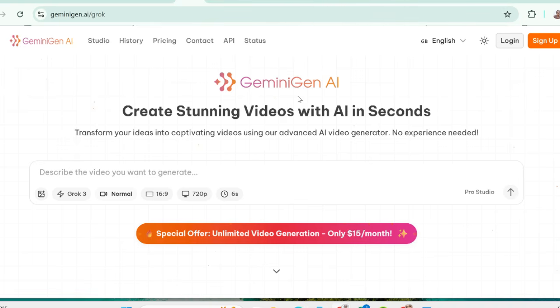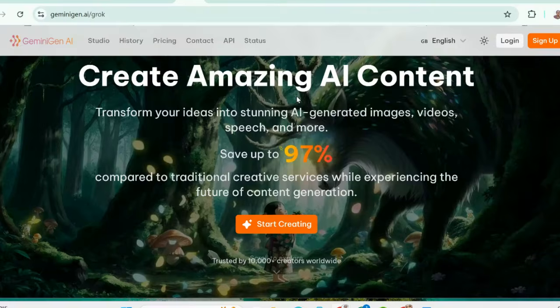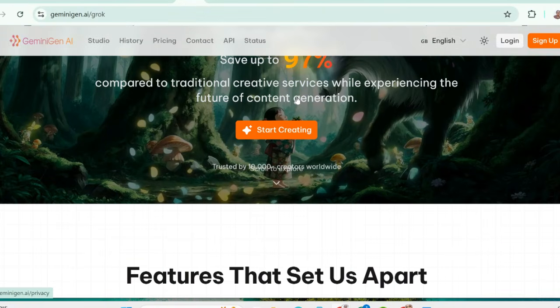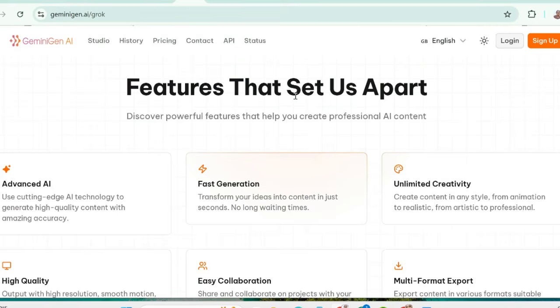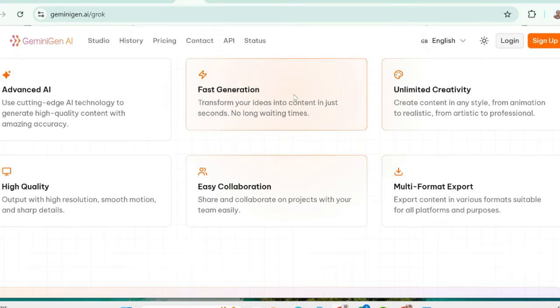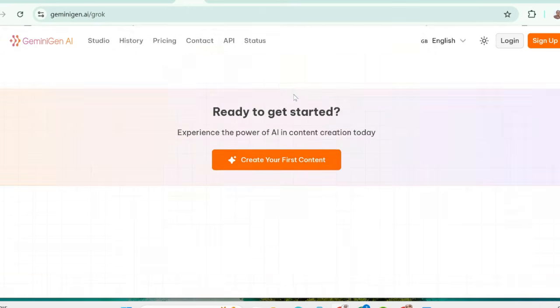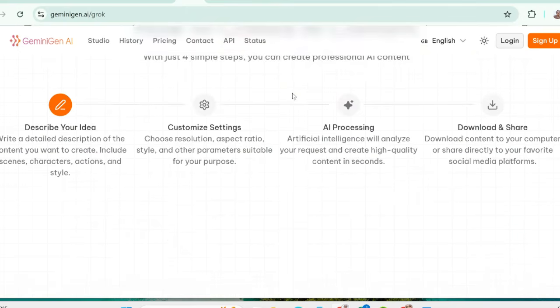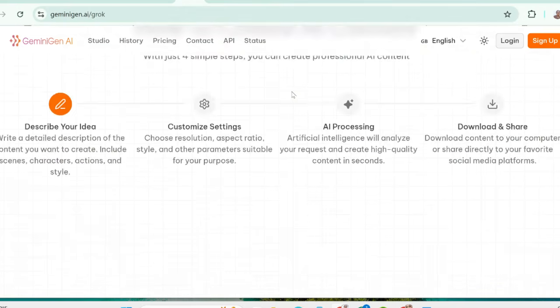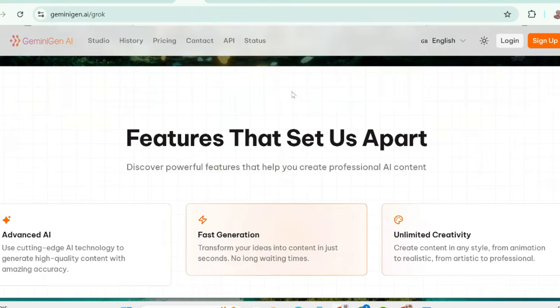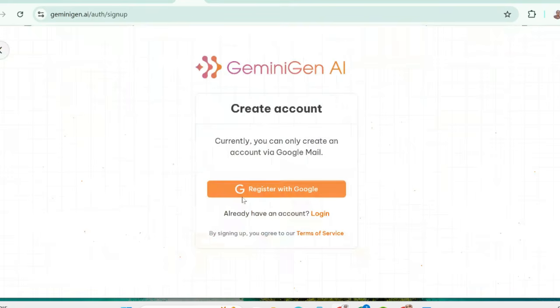So the app we are going to use to generate the Grok Imagine for free is Gemini Gen AI. So look at the Gemini Gen AI. The good part is that you can also use it in your smartphones. There are no apps for now, but you can access it in your smartphones as well. So for now, I'm using laptop to teach you this. So the first thing we are going to do is go on sign up. So inside here, you can sign up using your Gmail account or any other account that you have, okay?